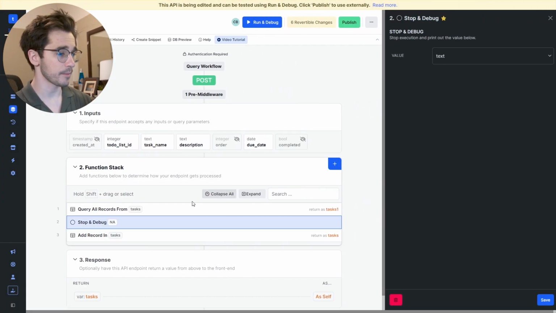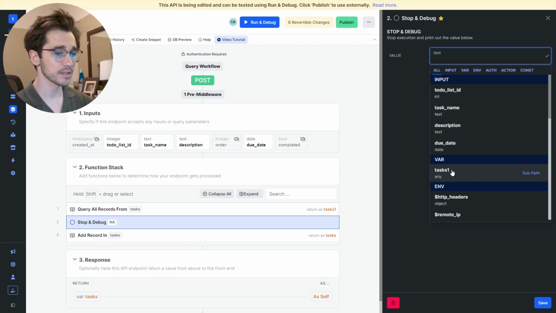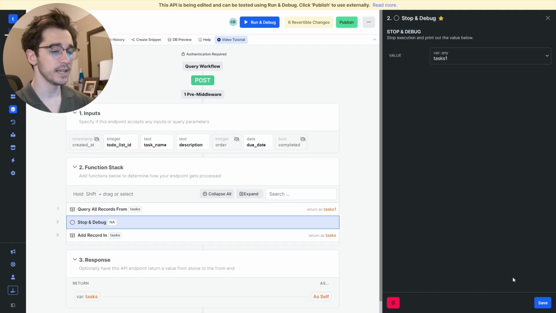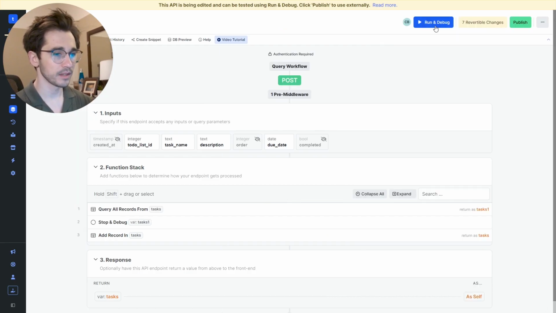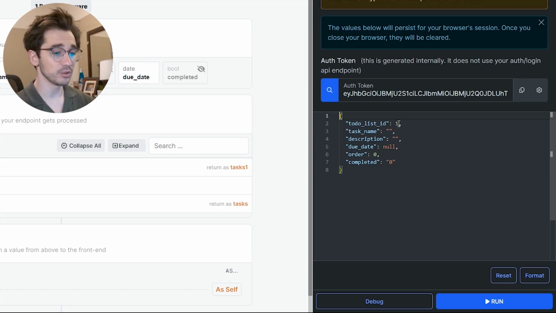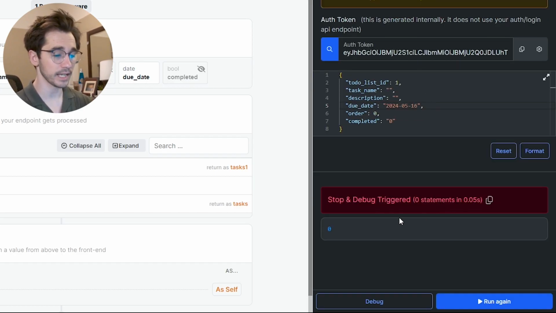So I'll just add the stop and debug under my tasks, and I'll select that I want my tasks1 to be the variable returned. I'll go ahead and pass in a to-do list ID of 1 and a due date in the following string, which will be year, month, and then day. So we'll click run again, and there are 0 matches.